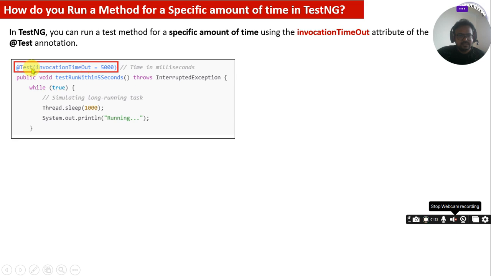And how can you do that? Let's see the syntax. In a similar way to invocation count, we put invocationTimeOut equal to 500. Here the value is in milliseconds. So if you want to run it for 5 minutes or 6 minutes, you can convert that into milliseconds and put the value here. This means this particular method will be executed for 500 milliseconds, and once 500 milliseconds is reached, it will be stopped. It is not about how many times it executes. Sometimes it will be 3 times, or sometimes 4 times.